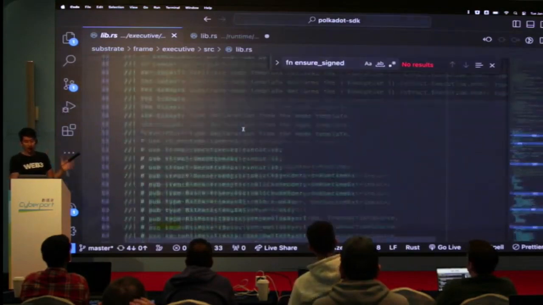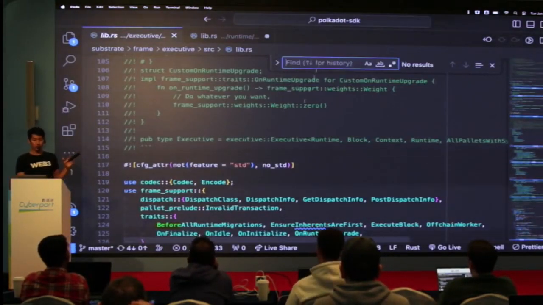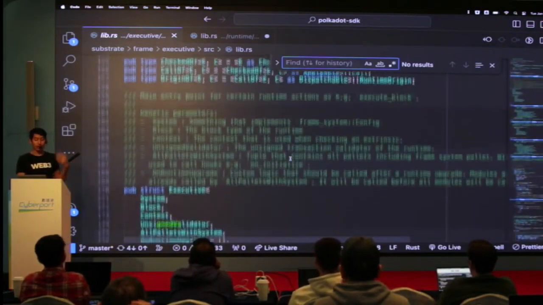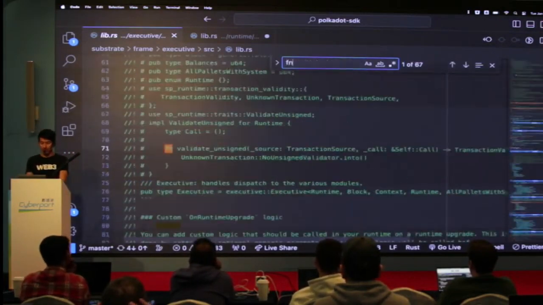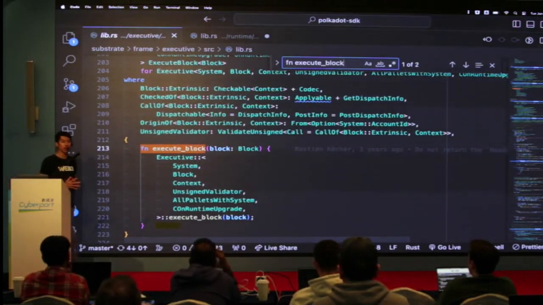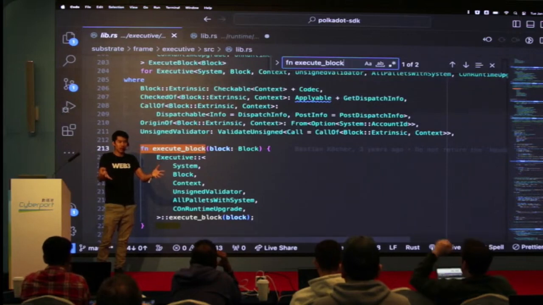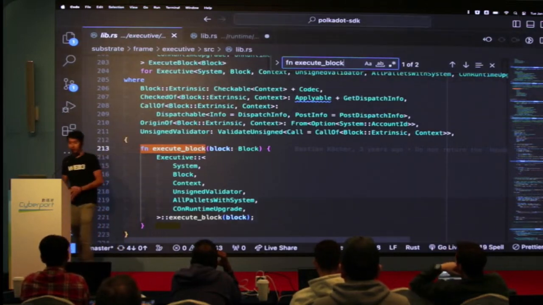This is not a pallet. You're not going to find any of the pallet stuff in here. What you are going to find is logic for building a block. I think there's a function, fn execute_block. This is the main entry point for executing a block on Substrate. And I think that you all implemented execute_block yourselves, right? So this is basically the same thing.